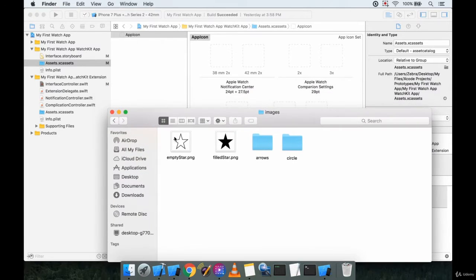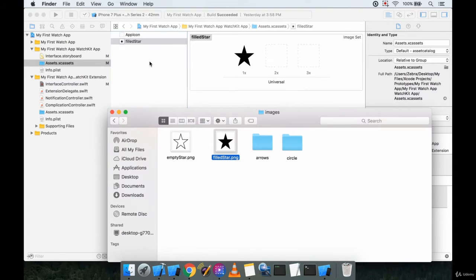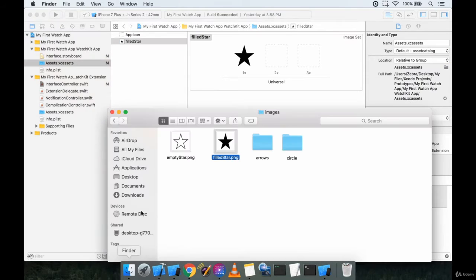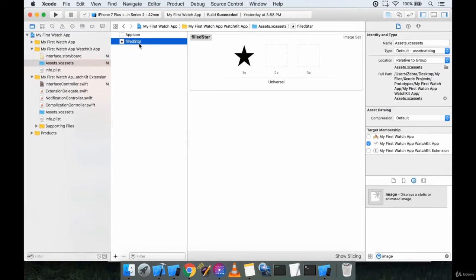So let's go ahead, and I'm just going to bring in one of these files here. So if I click and drag it like so, you see it just creates a new entry here with the image. And it automatically drops off the extension. So .png drops off. So it's smart enough to understand to do that. Now also here, you might notice there's 1x, 2x, and 3x. Now what does that stand for? Well, this is basically for the different types of display.